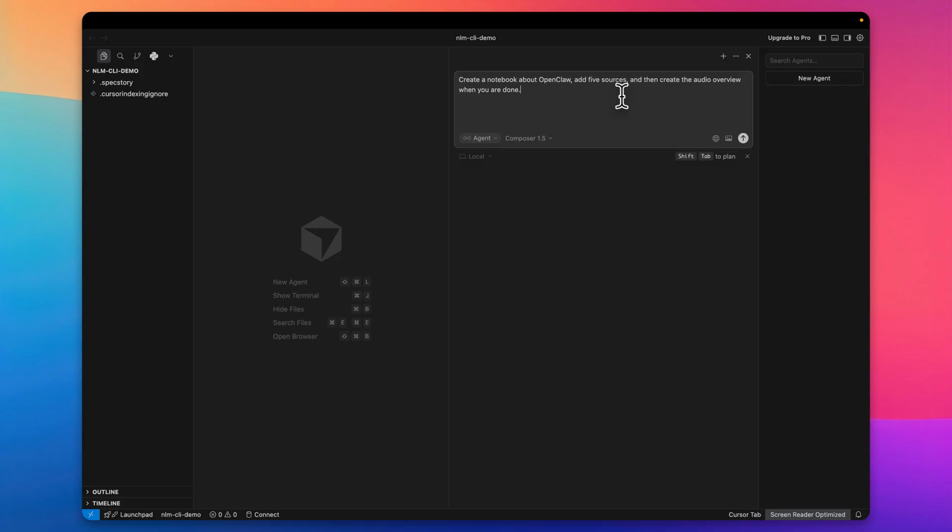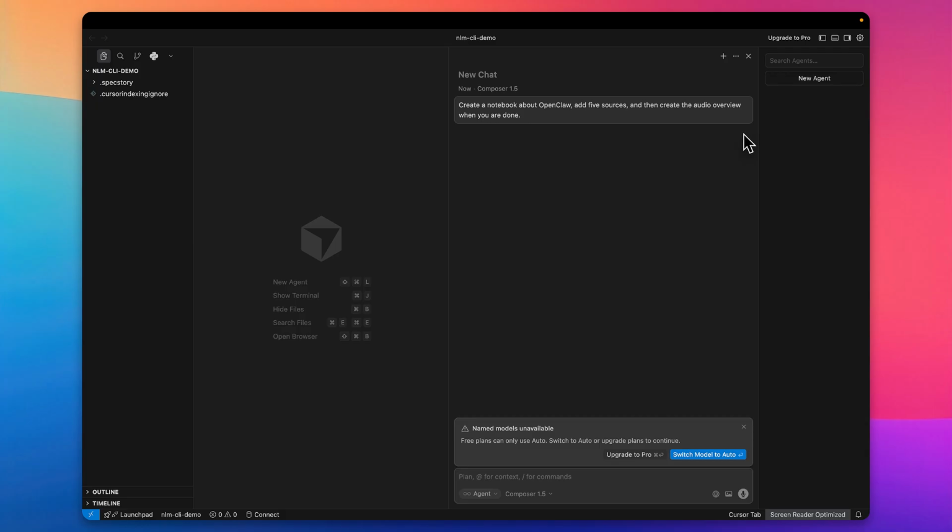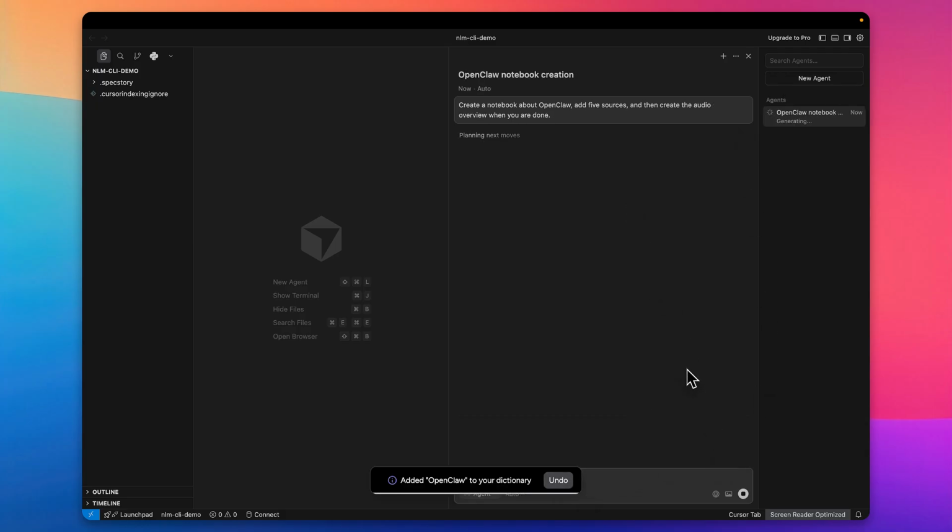So within Cursor, I'm giving it a prompt. I'm simply just telling it what I want. And if I hit submit, I think I might be running out of this. So let's go to a model. Now, this is the power of it, right?